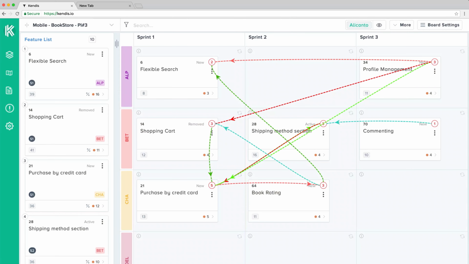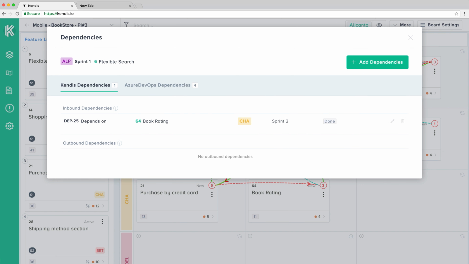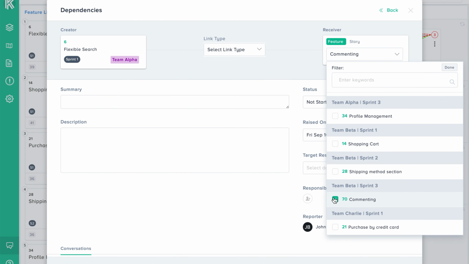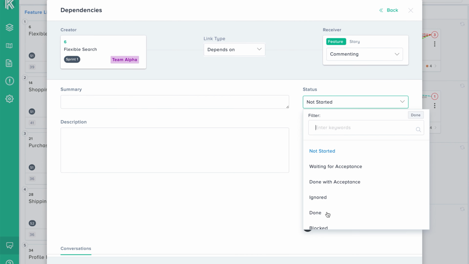There is another convenient way to create dependencies. Click on the red icon and then click on the Add Dependency button. Select Stories or Features toggle and type name or ID of the items.